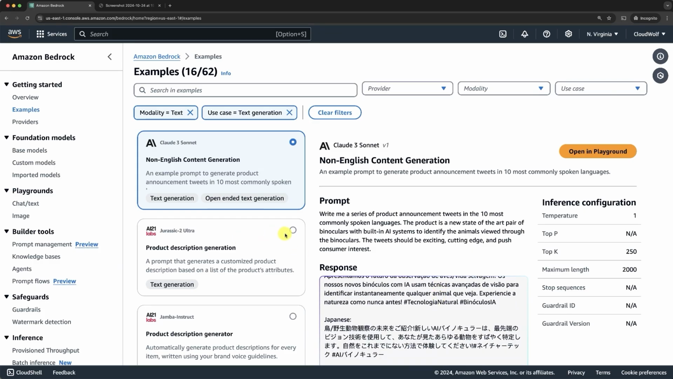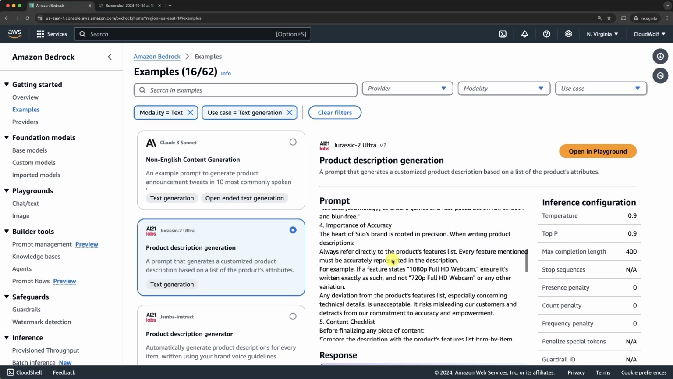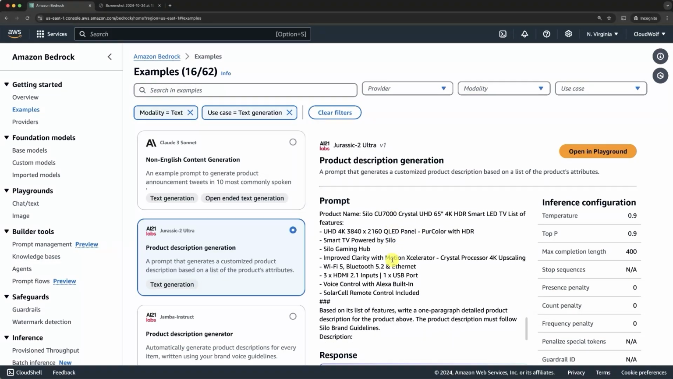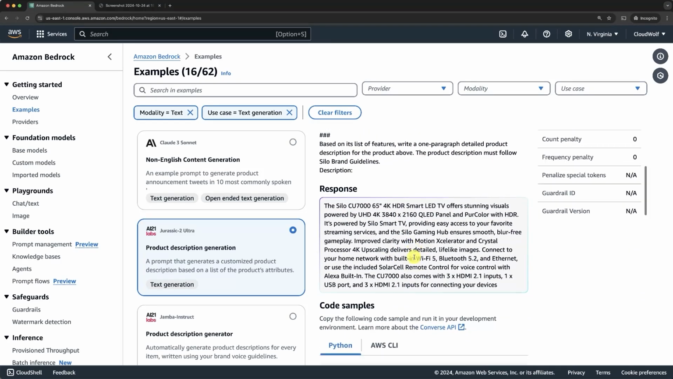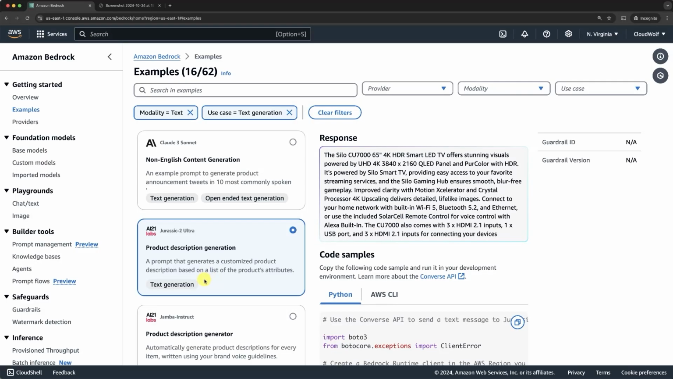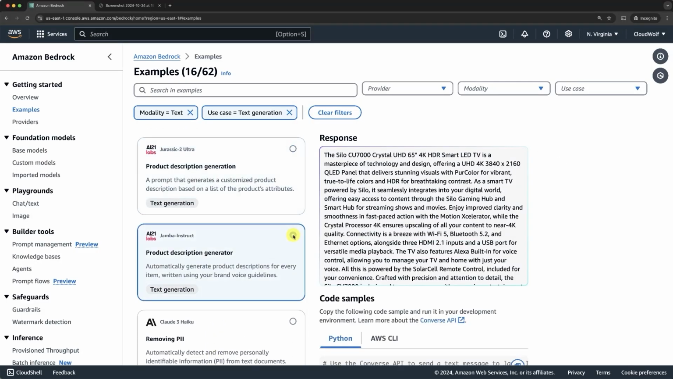Awesome. Then product description generation with Jurassic 2 Ultra by AI21 Labs. So here you go. Here you have a list of product attributes. Okay, quite a long one. And then you ask to write a 1-paragraph detailed product description for the product above. And then in response, you have the product description. All right, pretty cool. Then the last 4 examples. Let's see this one. Once again, it's the same product description generator, but this time with a different model. Here it was Jurassic 2 Ultra, and here it's Jamba Instruct.